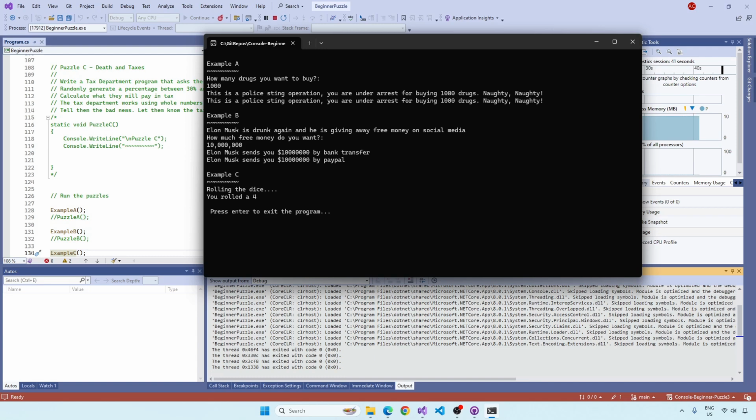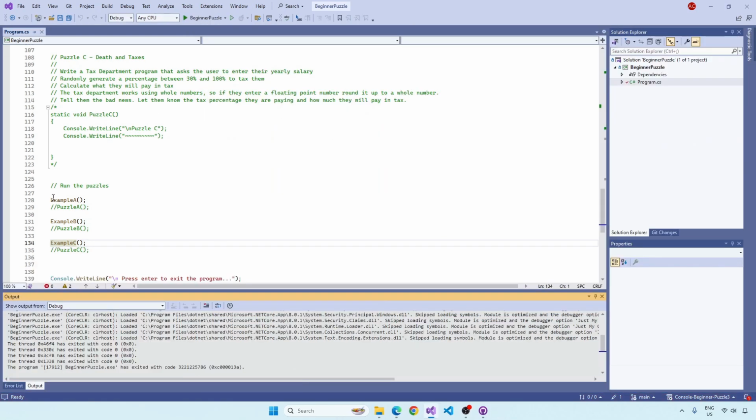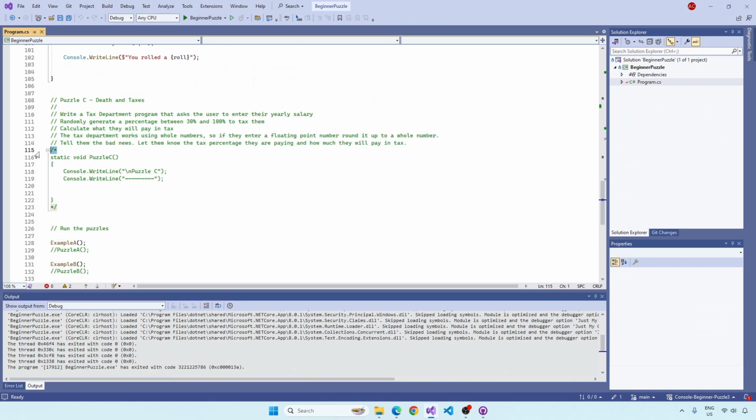Example C, rolling the dice, you rolled a 4. Oh well, I hope that makes me win the game. So there's the program running, guys. Like I said, comment out the examples, uncomment the puzzles, remove the comments, and start coding.